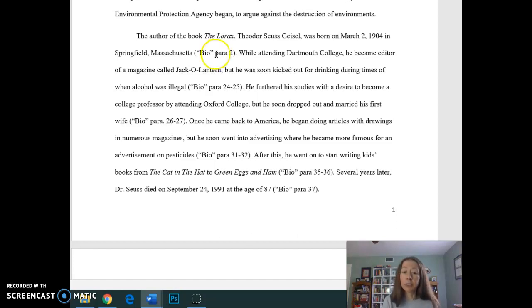Notice also his use of the word para here. He does this because no page numbers were listed. This is very common for internet articles. They often do not have page numbers. So instead, you'll count the paragraphs. Usually internet articles are very short, so they're only about 5 or 6 paragraphs anyways. So you'll count the paragraphs and then list that paragraph number instead of the page number.